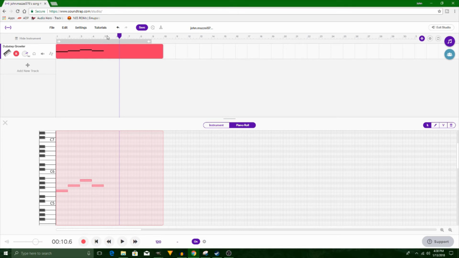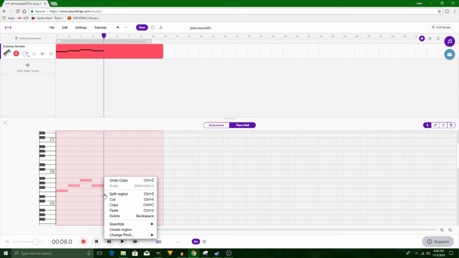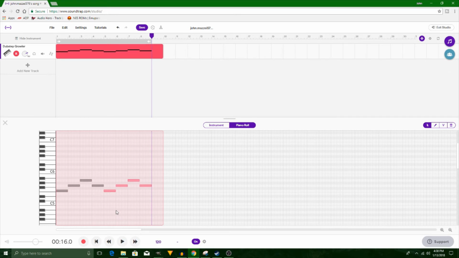Then we want to adjust our line to where we want the copied notes to start. You can move the line back and forth by going up to the top and sliding left or right. Hitting Control V allows us to continue to paste as long as we want, so we're just going to go for our regular 16 beat here.